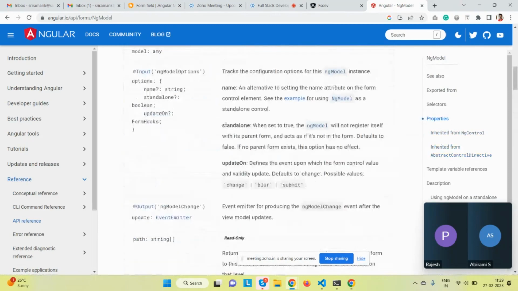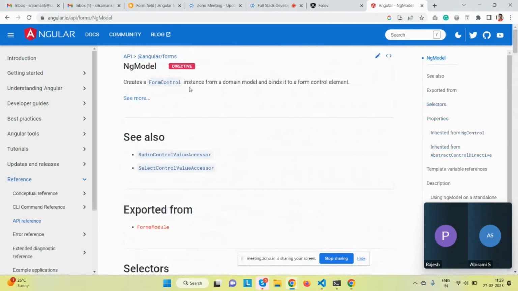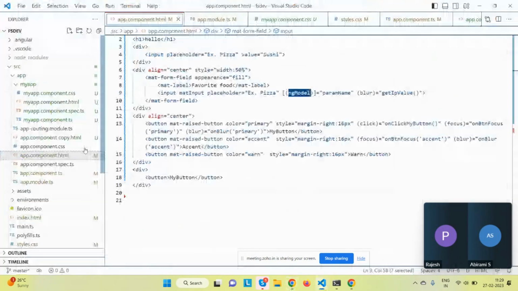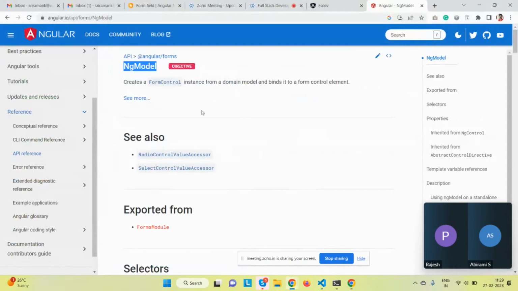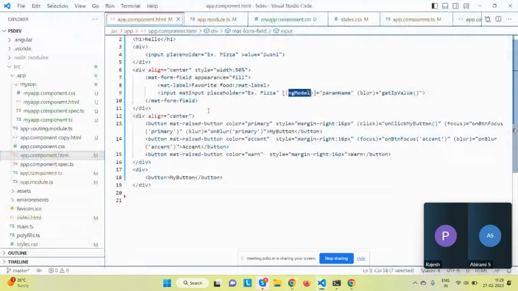Value changes and all is fine. There is no API, it's a directive. Okay. It's not supported, he's saying. This is correct. ngModel is correct. Pizza is right. Input is right. Param name is right. Blur is okay. ngModel close parenthesis, it is correct only.